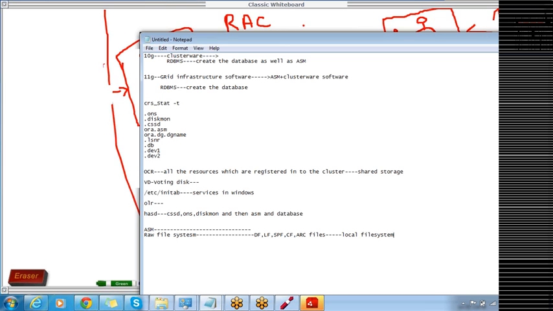Most of the companies prefer to use ASM because of the advantages which you already saw: striping and mirroring. And also, without downtime, we can add additional storage to the existing disk groups whenever we require any space.